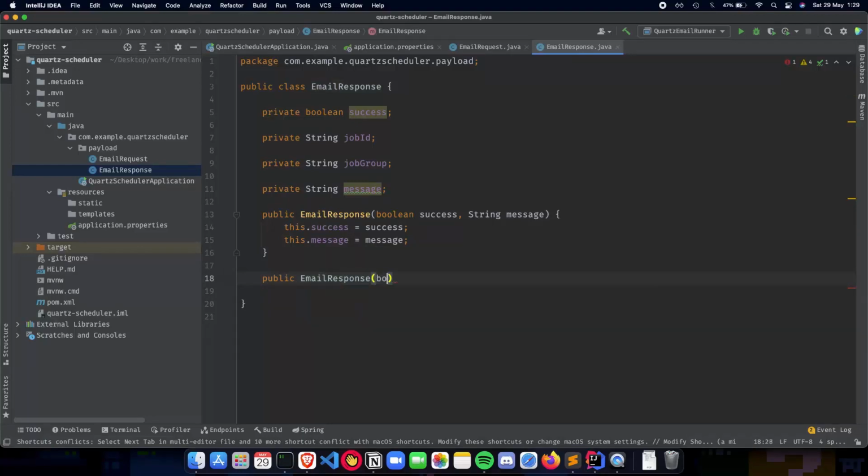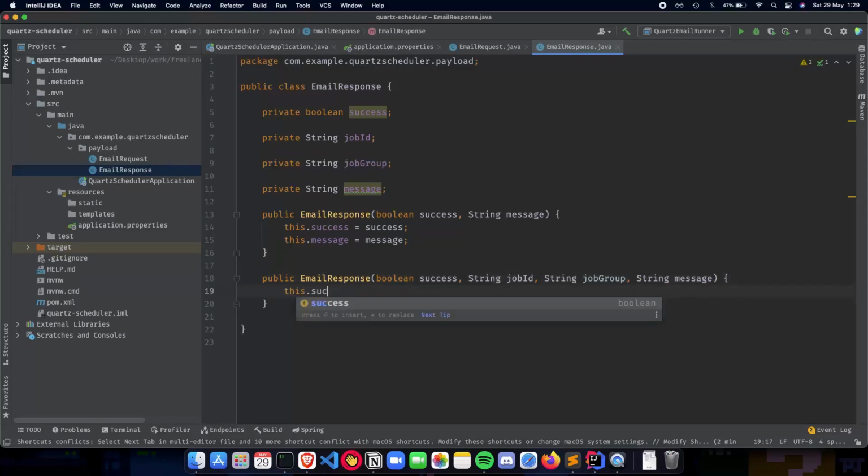This one is going to have boolean success, string job ID, string job group, and string message. This dot success again equal to success.